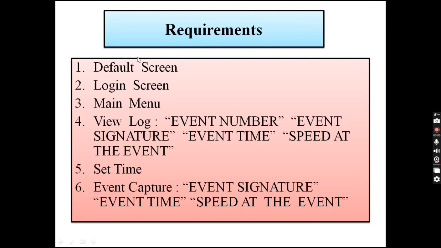Now we will see the requirements of the project. So first we will have the default screen. When the system is in the operation mode, it would act like a dashboard which would show the current time, speed of the vehicle, and the latest occurred event.